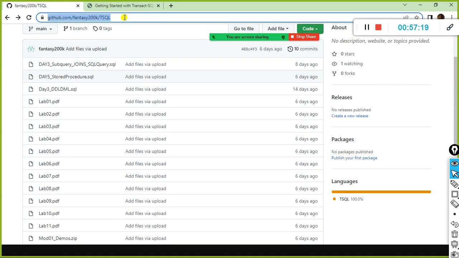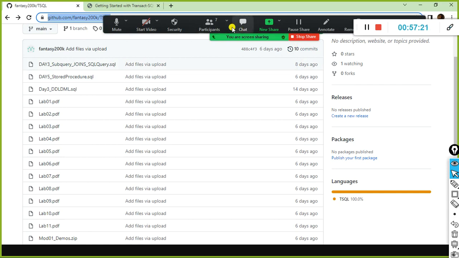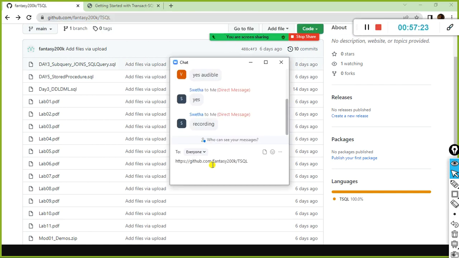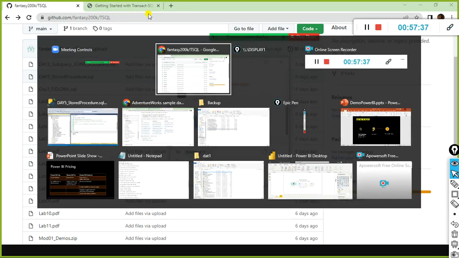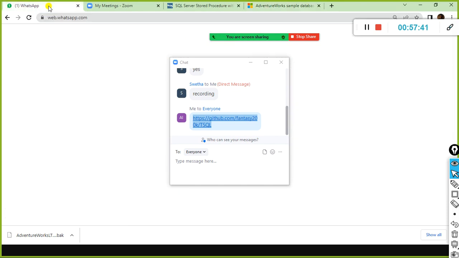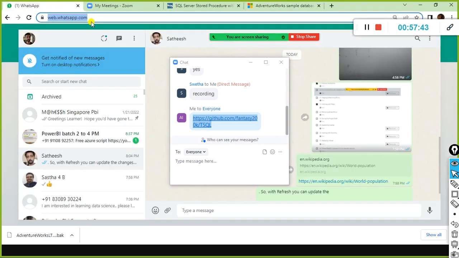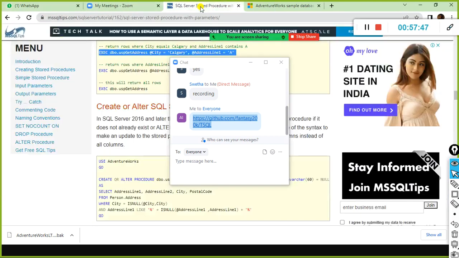So this is the link. I'll just share it once again in the chat window to you all. Please copy paste this into your laptop, or store it on your mobile also. Simply select this and put it in your WhatsApp. See, I just use WhatsApp on my laptop itself. Look here, web.whatsapp.com. If you go here itself, we can use it. Just simply paste it here. That is enough.